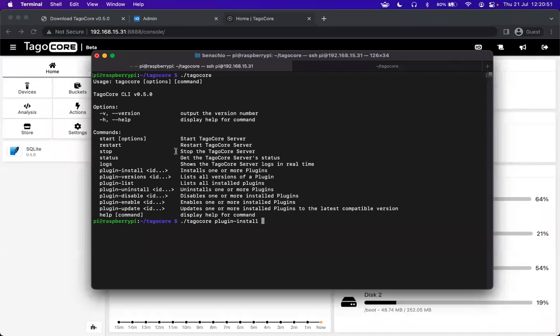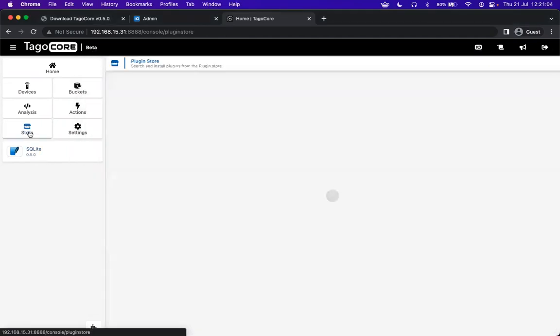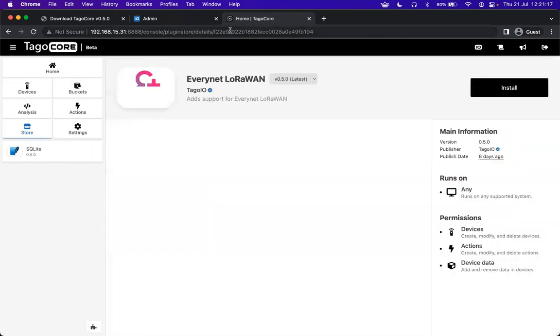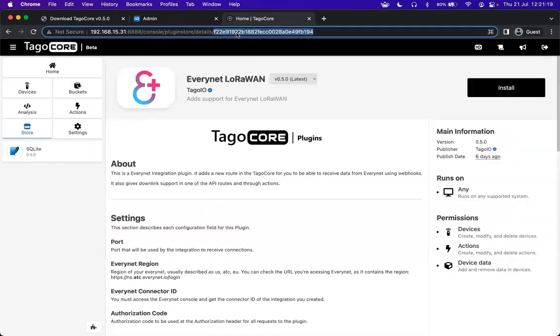But we do have plans in the future to provide a sort of search in the CLI, so you can search different types of plugin by their name. For now, though, the only way is the store. So we go to the store, and let's say that I want to install, for instance, let me just pick a plugin here, the EveryNet LoRaWAN. So let's say I want to install this plugin. All you have to do is click the plugin and grab its ID right here at the top.